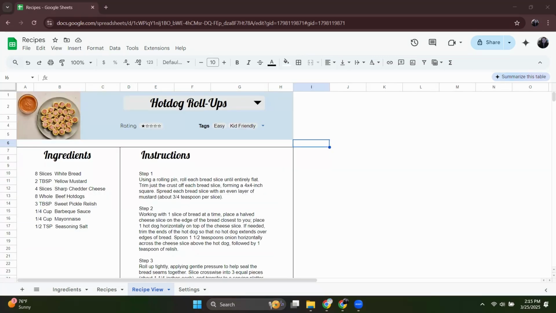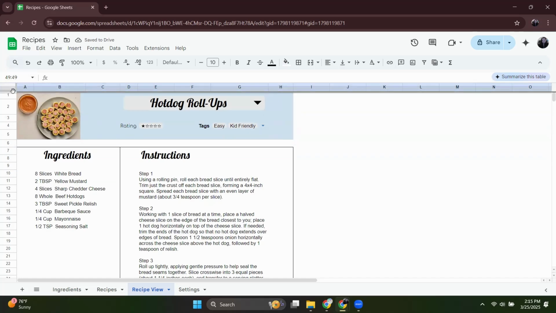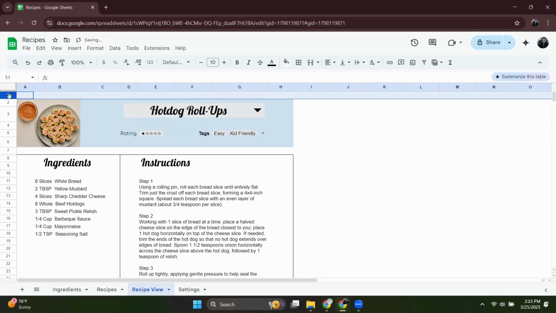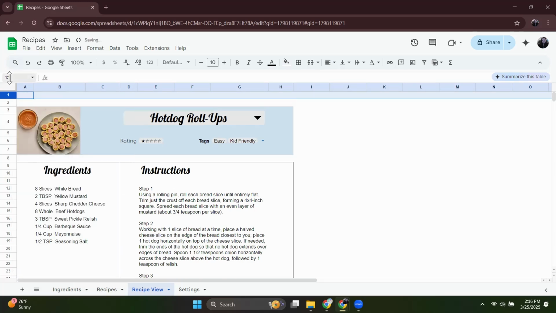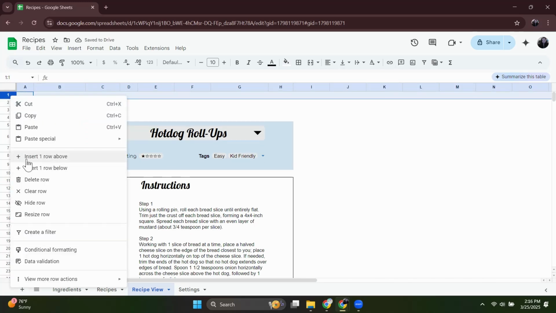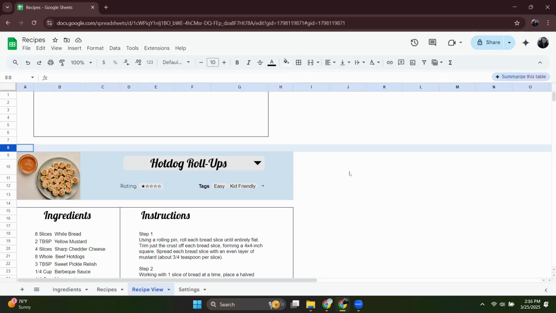First, we need some space at the top of our recipe view sheet. To make room, let's go to the bottom and grab a clean row, and then drag it all the way up to the top. Now we can right-click that clean row and choose Insert One Above. Do this a few times to create plenty of space. I'll add some borders around the filter area and adjust spacing by dragging another row above it for balance.